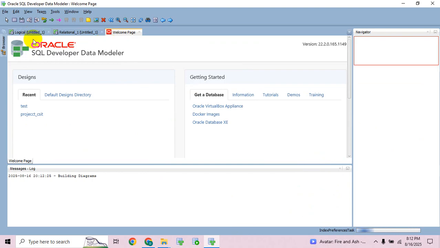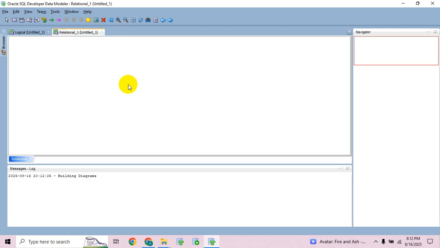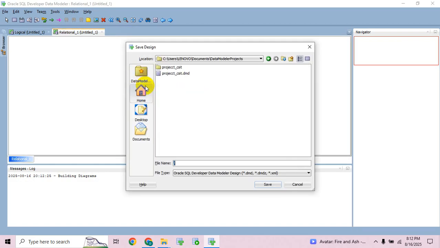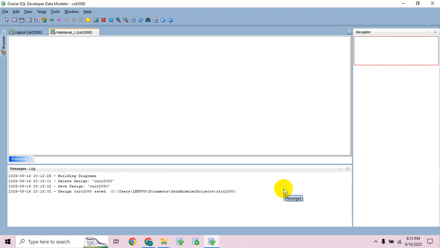Once you launch it, you'll be assigned a default project called Untitled. Save the file. I'll go to Data Modeler, then File, and you could name the project CSIT 2080 batch section A or whatsoever. Fine.